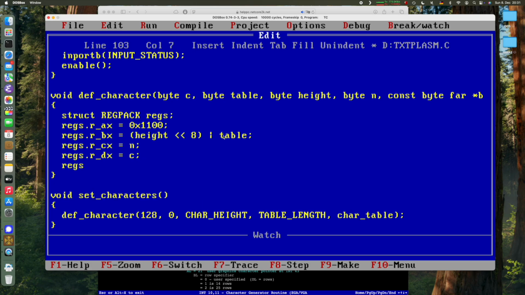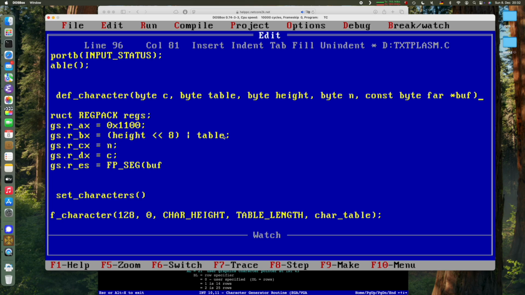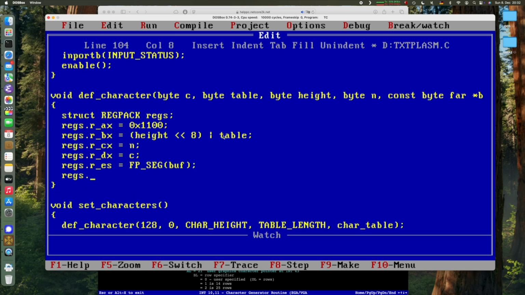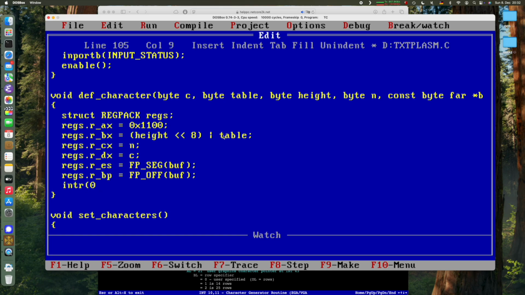Last but not least, the pointer. We can take that by taking the segment of our variable, I think it's called buff. Yeah, it's called buff. And the base pointer will be set to the offset of this pointer. Okay, that sounds pretty decent, doesn't it?